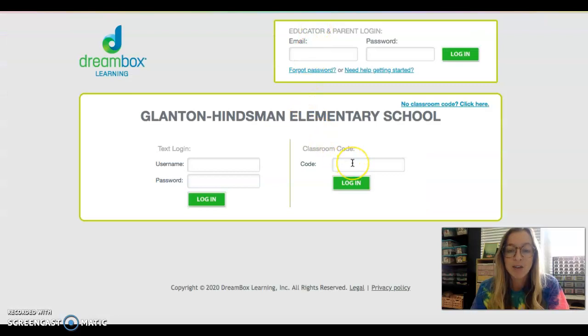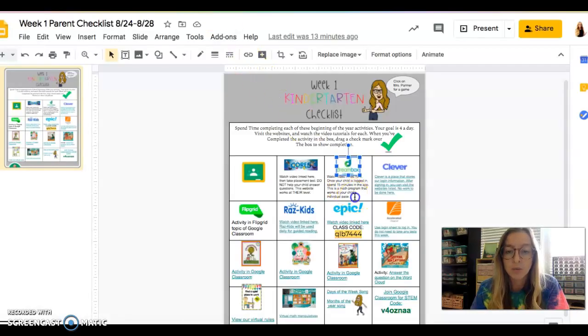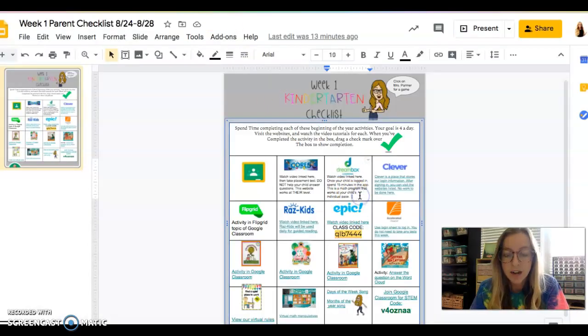and it will ask you for the class code. So I will attach the class code right here. I thought I already did it, I haven't yet, so I will make sure to do that in just a moment. The class code will be right here and you'll copy and paste it into that space.